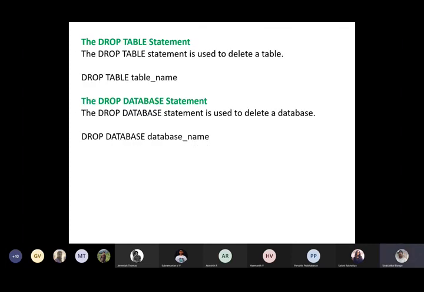And finally, the last statement in DDL is the drop table statement. Drop table is used to delete the table, and the drop database statement is used to delete the schema definition of a database, right?